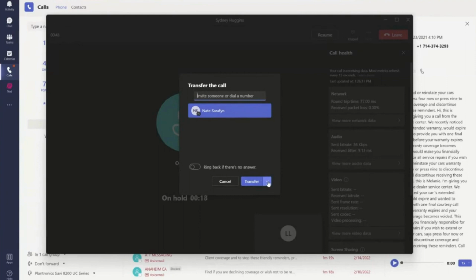If I click transfer, it's going to connect over to Nate, but I have some options. Maybe he's out of the office and I don't want to make the caller wait through all the rings. I'll just transfer them straight to his voicemail. Or maybe I know he's on the road, but still able to take calls. I might want to transfer it over to his cell phone number or maybe another work number.